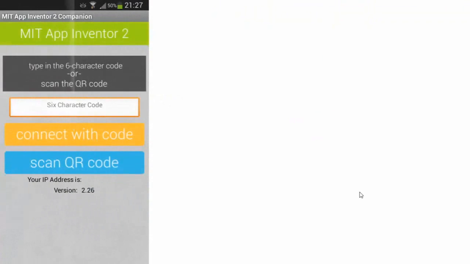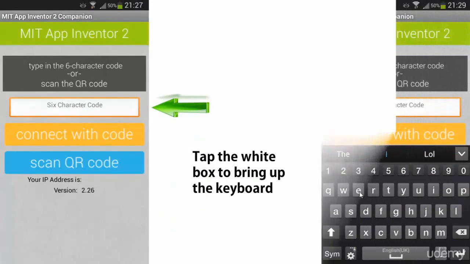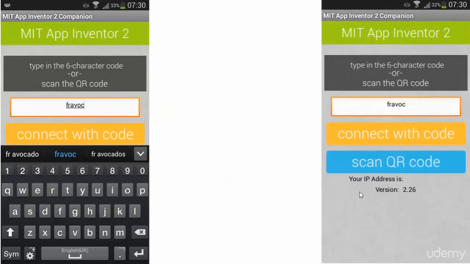Once you've double clicked, your screen should change. You're then going to tap in the white box in order to bring up the keyboard. You enter your code and then you click on Connect with Code.